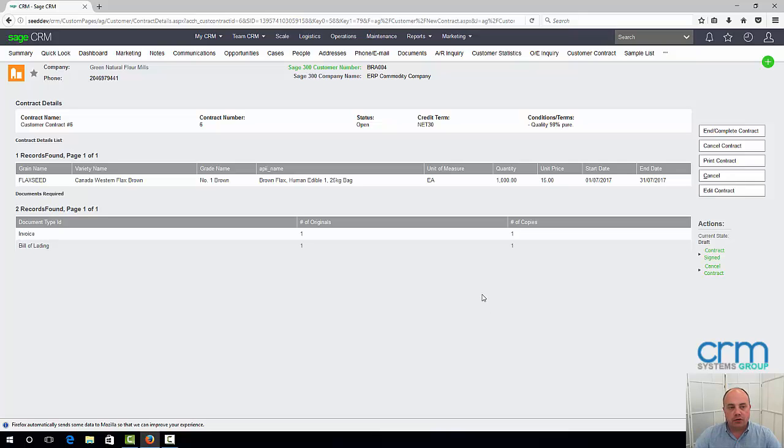Now, when we first create a contract, it's in a stage of workflow where this contract is not yet active, and it won't be active until we have signed the contract and had it countersigned by the customer. So you can see that there's options down here to cancel the contract if you wanted to do that, or to mark it as signed.